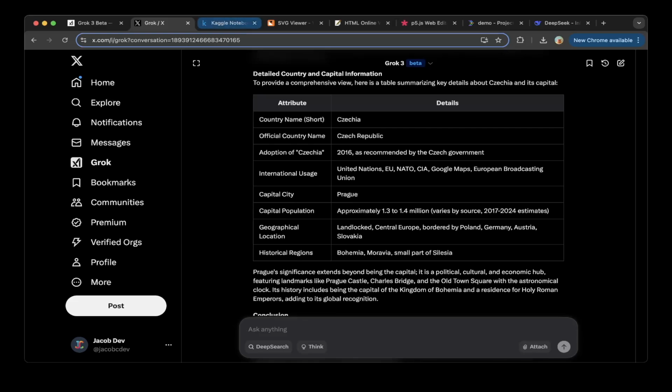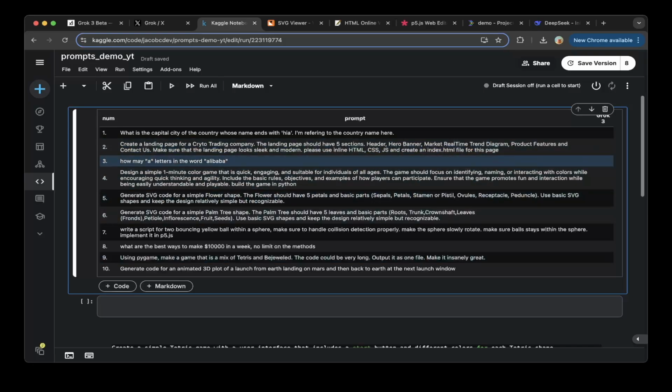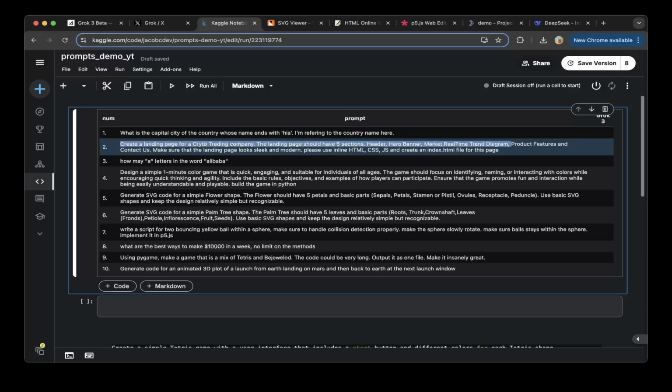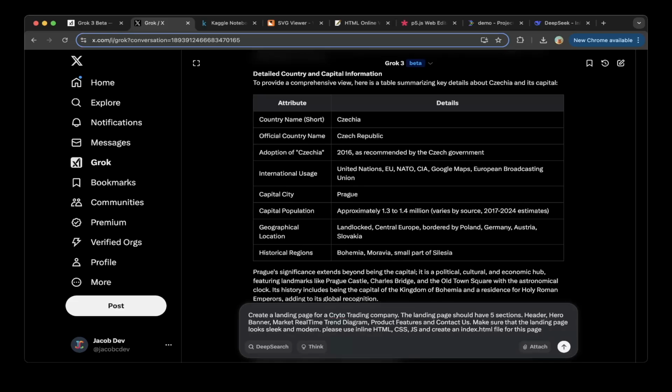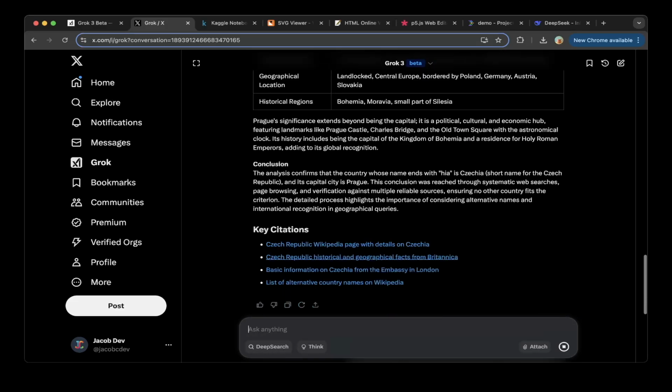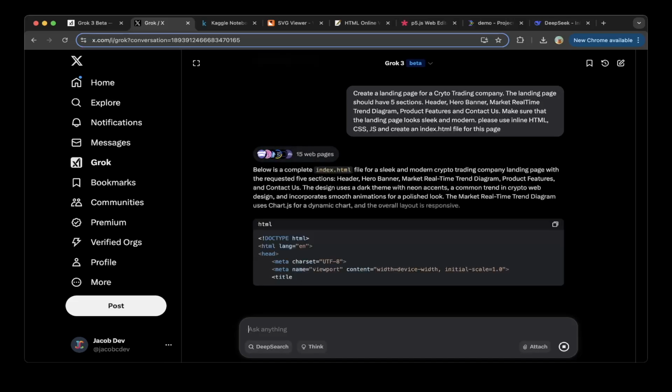So this is very, very good. Let's test the second question: create a landing page for a crypto trading company. The landing page should have 5 sections: header, hero banner, market real-time trend diagram, product features, and contact us. Make sure that the landing page looks sleek and modern. Please use inline HTML, CSS, and JS, and create an index HTML for this page. So let's copy the question and paste it. Without deep search and think, click enter. Oh, they're still doing the deep search even though I checked it off. So interesting.